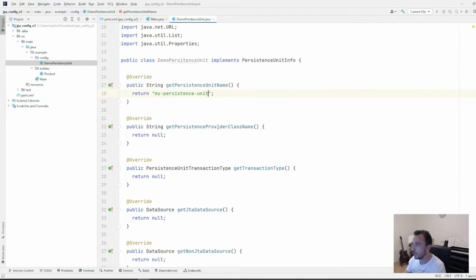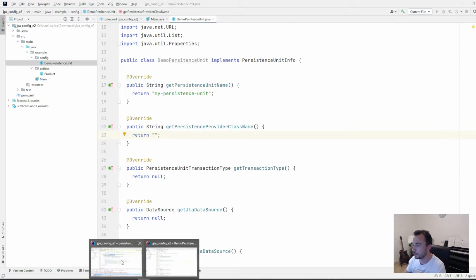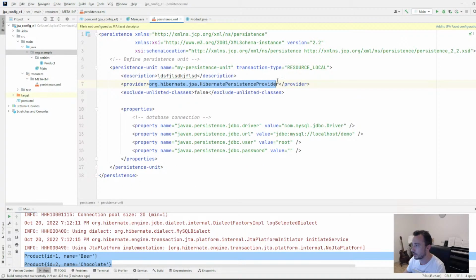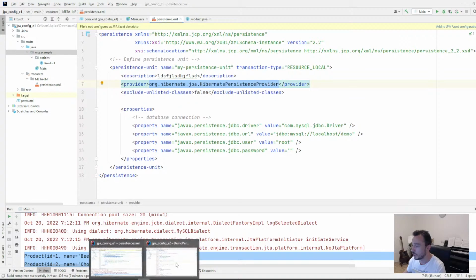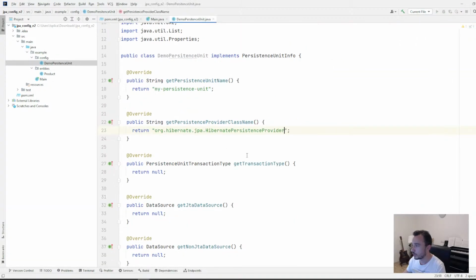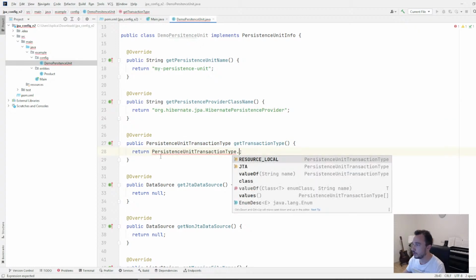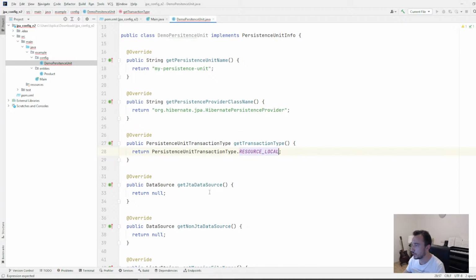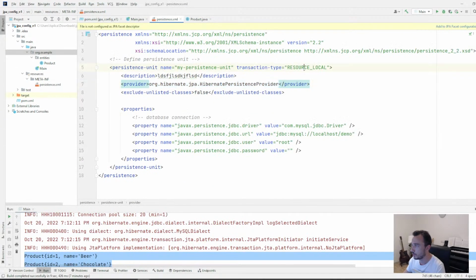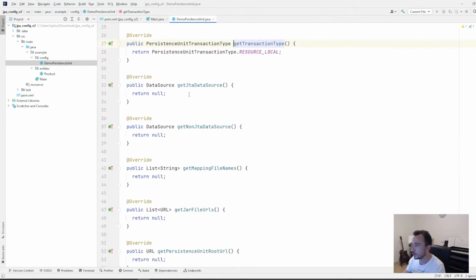Persistence provider class name, same. Instead of being in the persistence.xml file, it should be now in the class. Transaction type, JTA or resource local, instead of being in the XML file, it will be in the class. And then what else do we need? At least the connection. So I'm not using JTA, I'm using resource local, so I'm using the non-JTA data source, so this will remain null.